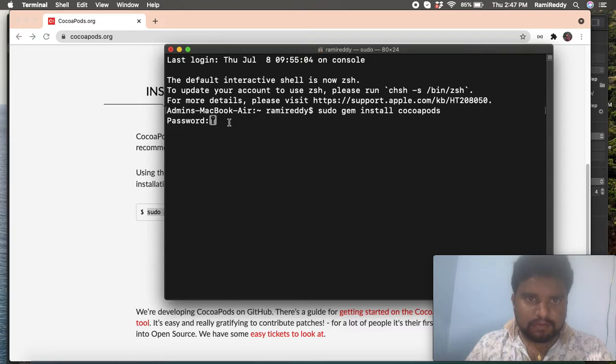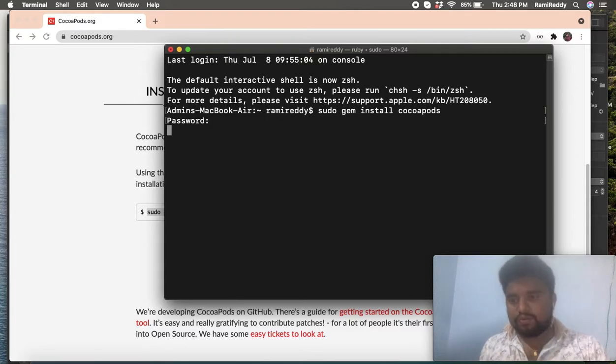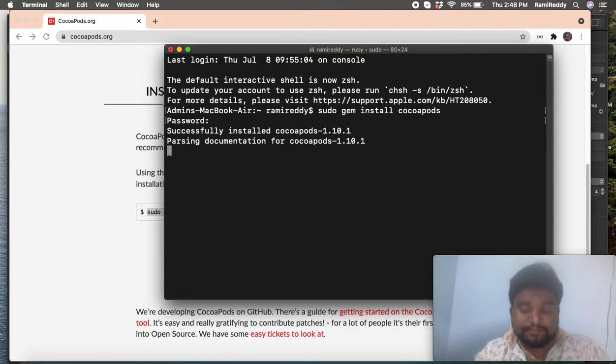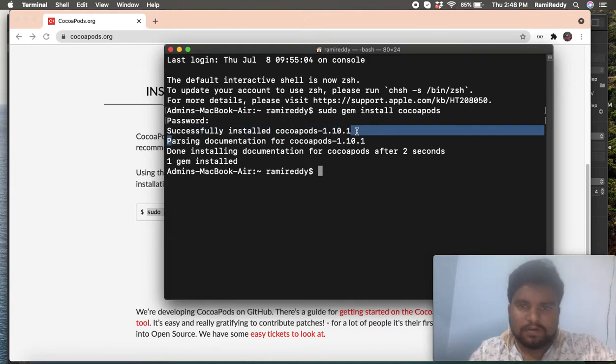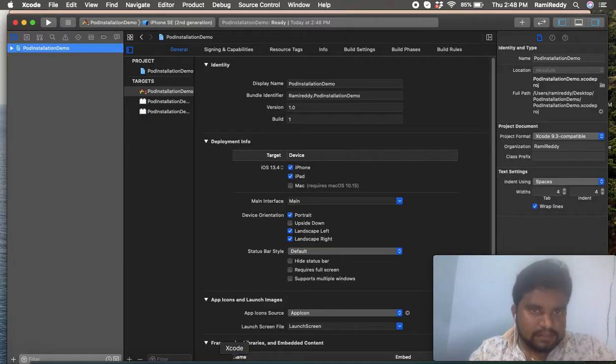Here, see, once we enter this command, it's asking for a password. This is the system password. So I am entering my system password. Once you enter the password, it will start the installation process. So the installation is done. Because I had already installed it, it shows successfully installed CocoaPods version 1.10.1. So the installation is completed. Next, this is our project.